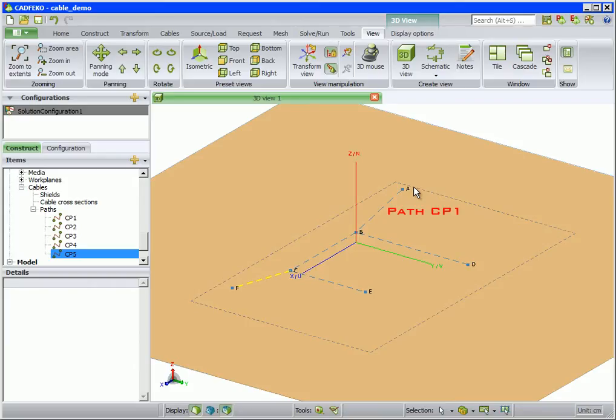So we have path CP1 from A to B, path CP2 from D to B, path CP3 from B to C, path CP4 from E to C, and path CP5 from C to F.